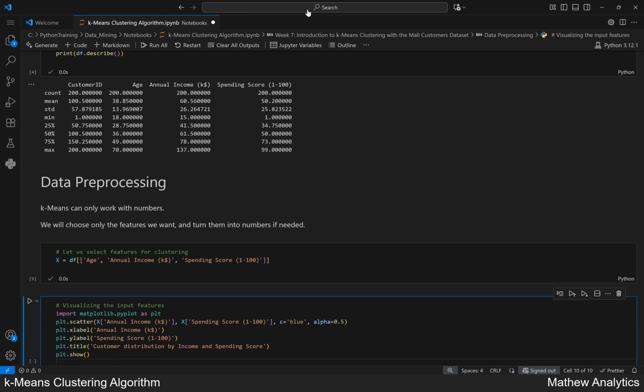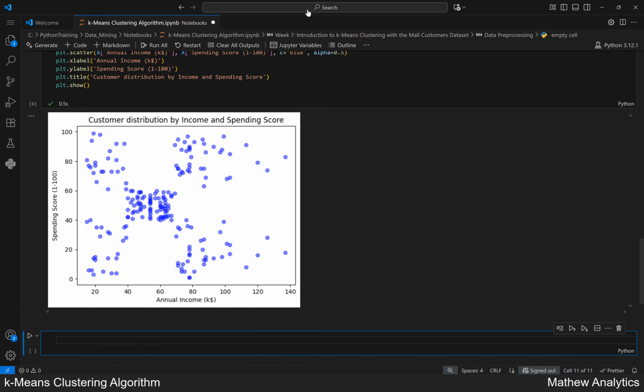Running the cell now. This scatter plot shows how customers are distributed based on their annual income and spending score, with each point representing a customer. Notice the spread and any visible groups, which hints at how k-means might cluster similar customers. This visualization helps us understand the numeric features selected for clustering and confirms they are appropriate inputs for k-means. Can you imagine how you might group dots by eye?